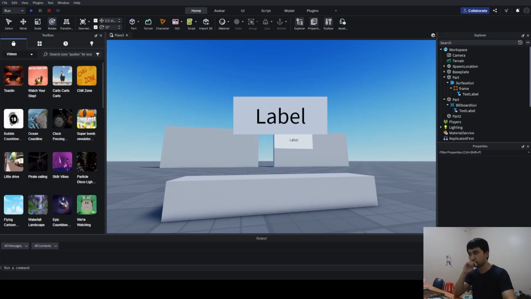But from what I know, we can do this by implementing it inside of a SurfaceGui on the part. So what we're going to do is go on the right side, hit the plus sign, insert a SurfaceGui like this, and then we take one of these videos and put it inside the SurfaceGui. So let's just pick whichever one seems interesting. Let's pick this one, Super Bomb Simulator Short.